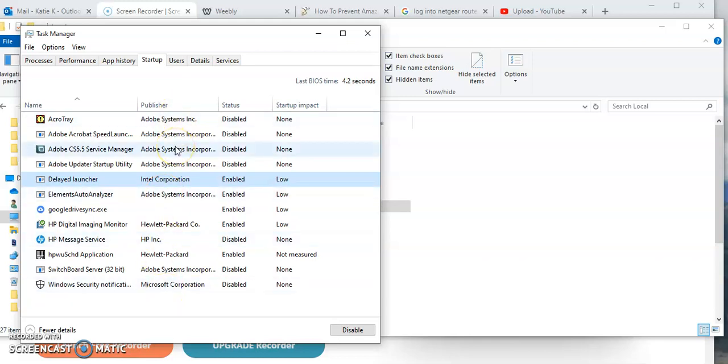You might just look at some of these other items that might be slowing your system down. If there's something that has a huge startup impact, say OneDrive or something like that, or Google Backup and Sync, I can always disable it. I can always turn it on by starting up the program once I've launched my computer.